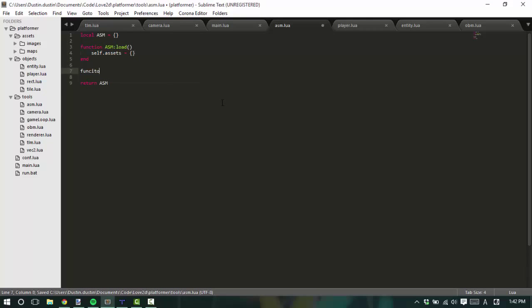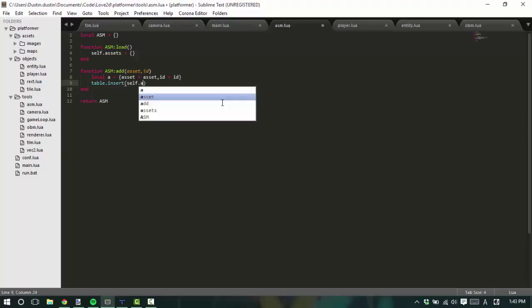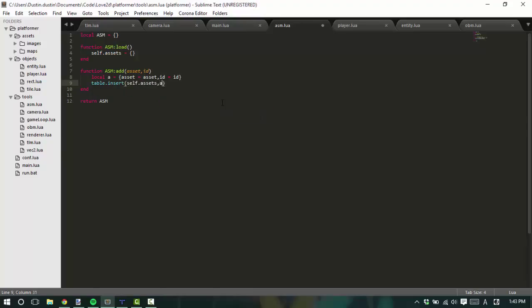And then I'm going to make an add function, and also a get function. So ASM.add, with an asset. I need to be careful when I type here. I'm going to create a local table named A. In the table I'm going to make a variable called asset, equal to asset, and I'm going to make it so you can grab the asset by its ID. So ID is equal to ID right here. So we create a local object with the asset and with an ID. Then we insert it into the table: table.insert, the table we want to insert into is self.assets, and we want to insert A.